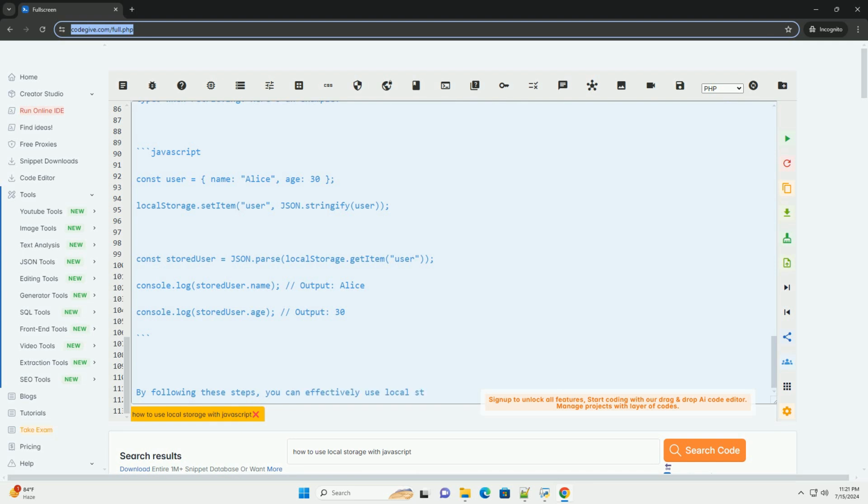5. Clearing all data. If you want to clear all data stored in local storage, you can use the clear method.